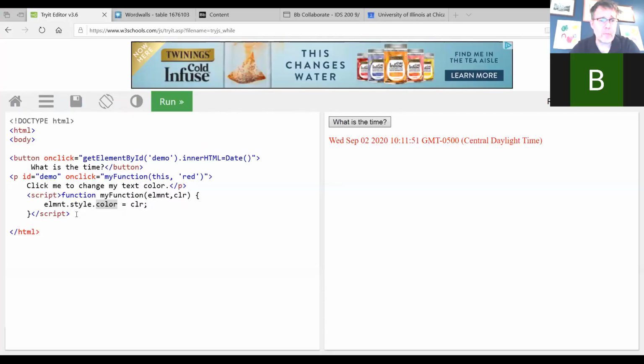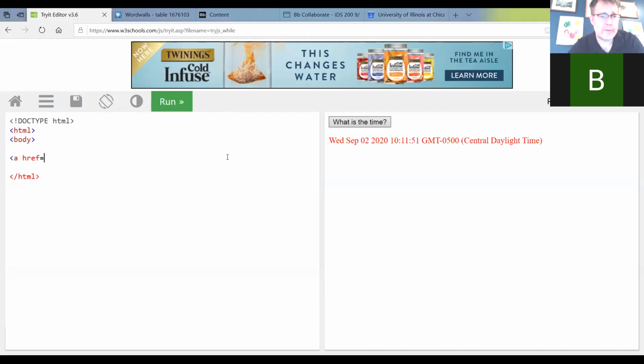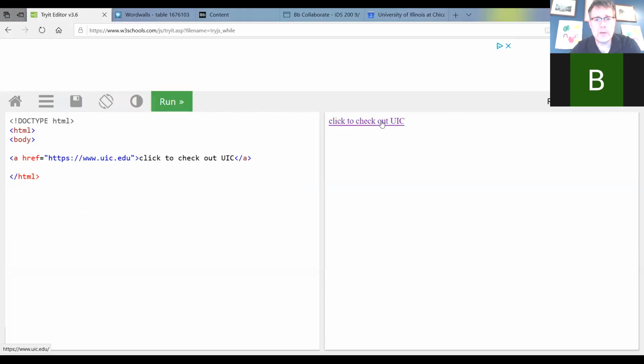One of the things you'll also see, some online editors have that capability to link, they have that disabled as well. But we're going to do the try it editor. So if I wanted, I could do a link here. Let's do a href equals https://www.uic.edu. We'll see if I got the HTTPS correct. Click to check out UIC. So we'll run this. We'll see how it works. Boom. Click to check out UIC.